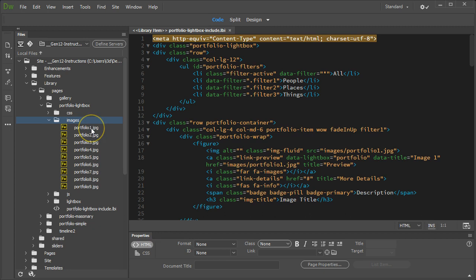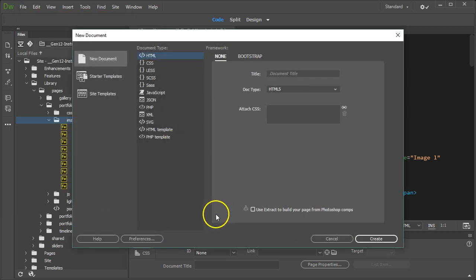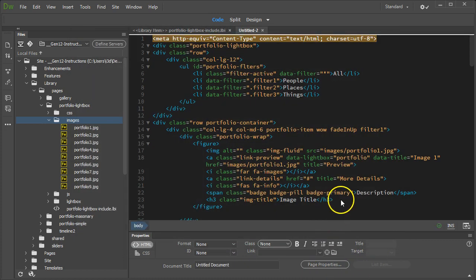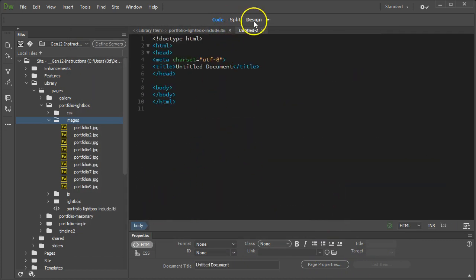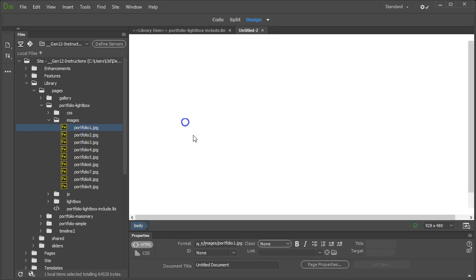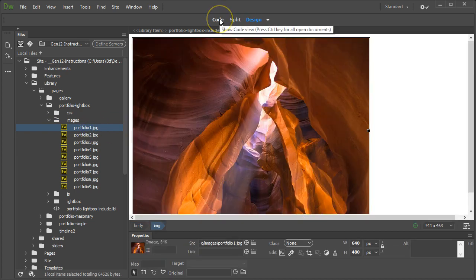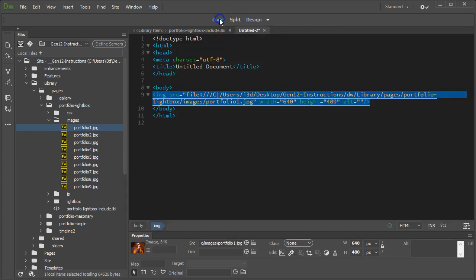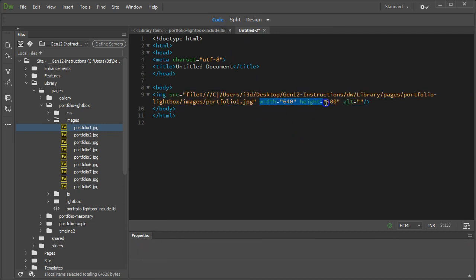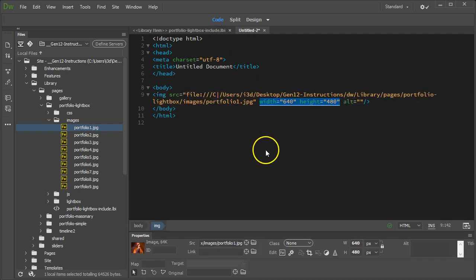So if you're not sure how big an image is, you can always do this little cheat. Add a new page, and there's many ways of doing this, by the way, in Design View, and just drag an image onto the page, and it will tell you, we'll just flip to Code View, the width and the height. That's just one of my little tricks.